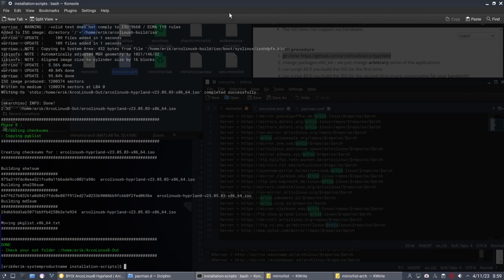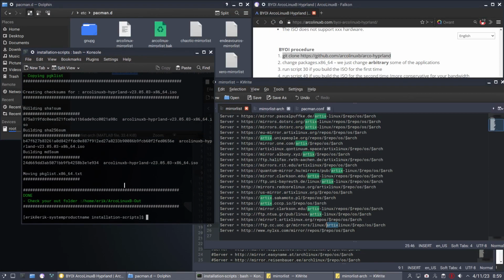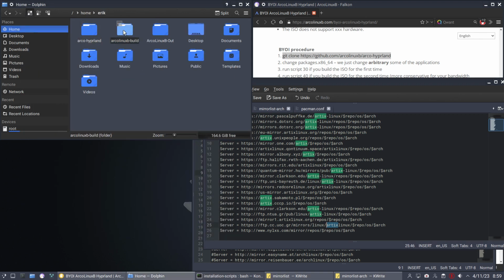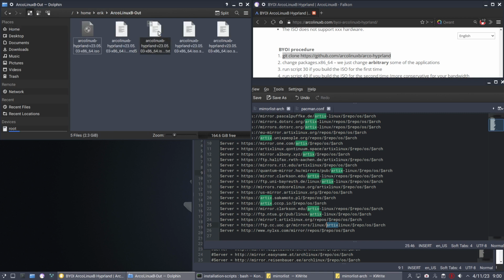Et voila, we can add Artix to the list, because we have now an ArcoLinux B hyperlink, and we could have chosen one of the other 30 desktops. Really, it doesn't matter. The thing is, we've got it, and it's on our system in the home. Here's where we built everything, and here's where it goes out. So the ISOs, the output is here. You have the MD5 checksums and all kind of checksums, but mainly, let me pause.